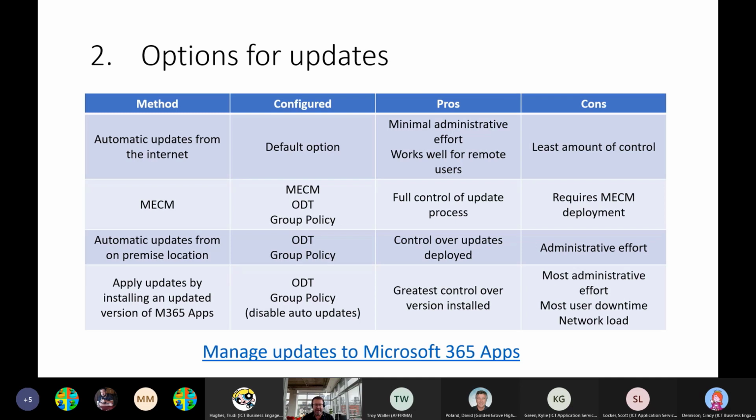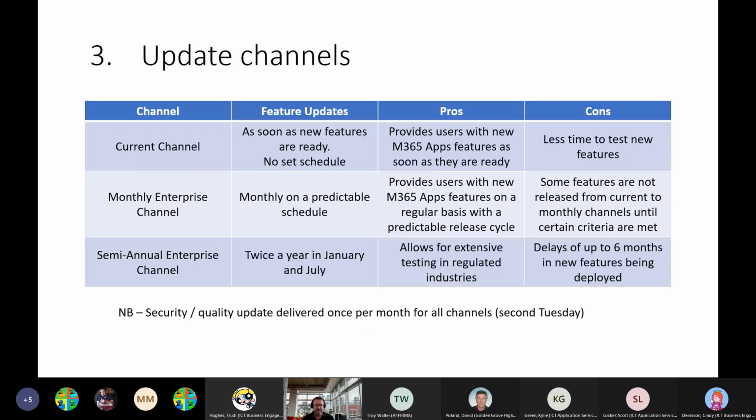We don't need to have that administrative reach, as things like Config Manager can sometimes be troublesome to get updates out to remote workers. But if you do need more control over the environment, how the updates are rolled out, then we definitely recommend a tool such as Config Manager, or pushing out on-premise updates through a group policy, using the ODT. So a few options there in terms of how you manage updates.